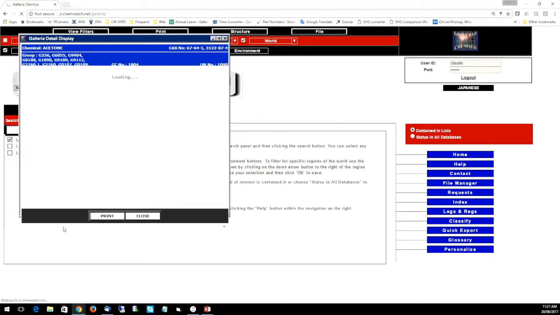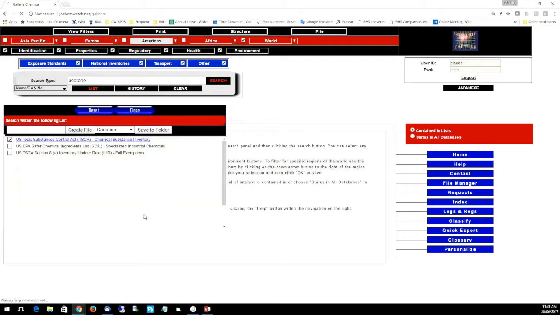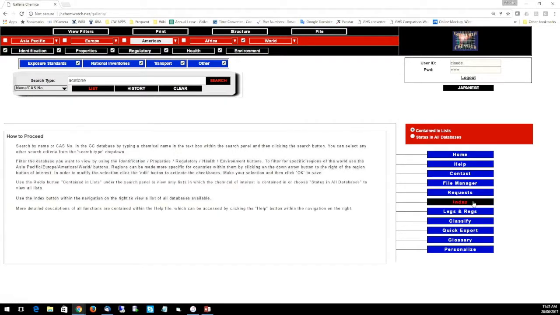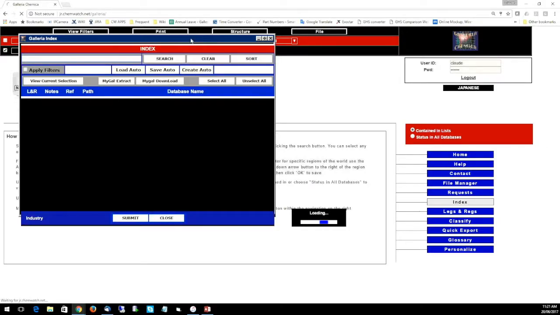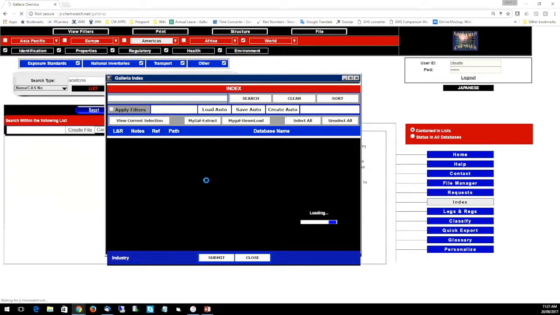And now I see the data for acetone. Now, I'm going to close that. I'm going to go back to the index. So I've quickly shown you how you can search the index and create a set of lists to search within.